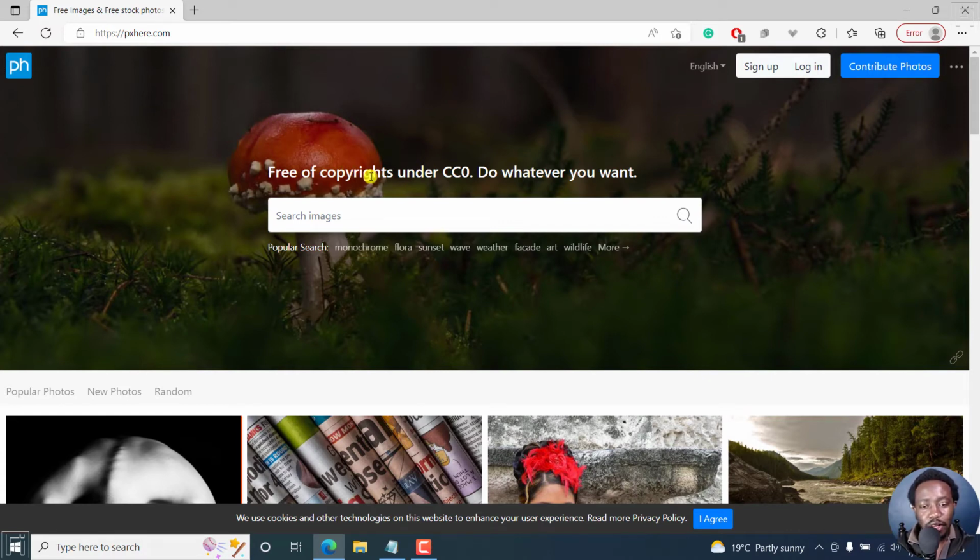Now, it's free of copyrights under CC0, and CC0 normally means Creative Commons Zero, and this is where the owner of the particular photo or image waives all rights to the image so that you will not be liable for any copyright infringement if that happens. You can do whatever you want with the photo.